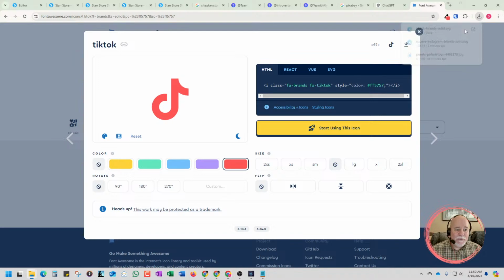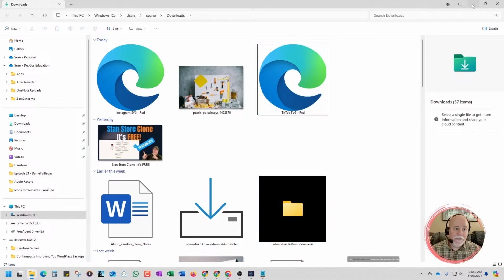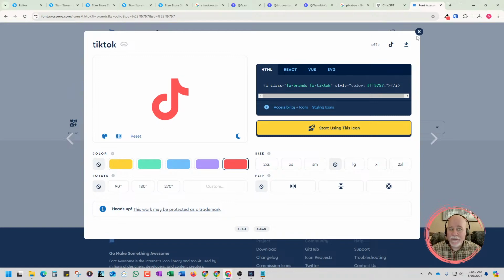I'm gonna go up to my downloads folder and here, pull this over. You guys can totally see this stuff. No big deal. I'm gonna rename. Gonna call this TikTok SVG red, and we'll get out of that. And then we can get out of that.